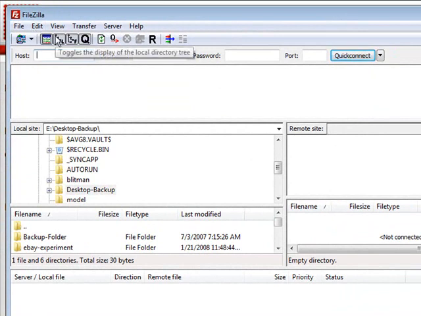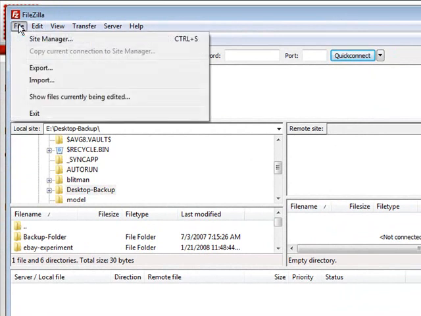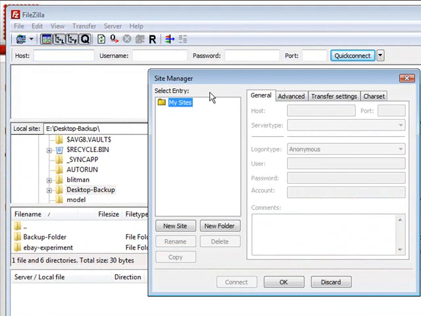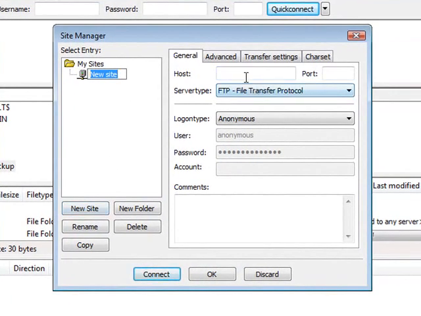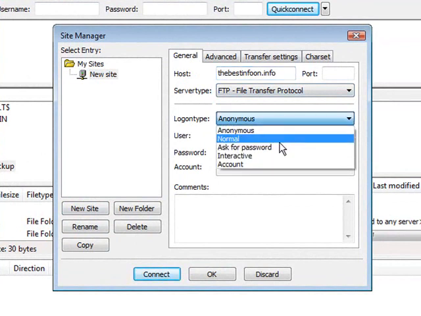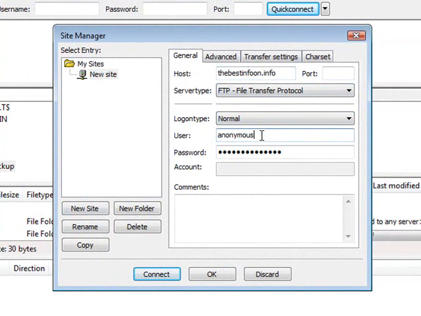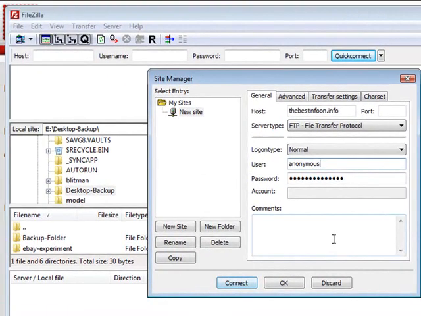So what we need to do is we need to set up our server. Just go into File and Site Manager. And then this is where your sites are. So create a new site, and then you give it the host name, which is your domain name, where your hosting account is. And down here, you want to set your login type. So here you would put your username and your password that you log into your hosting account with. And once you've done that, you just click connect.